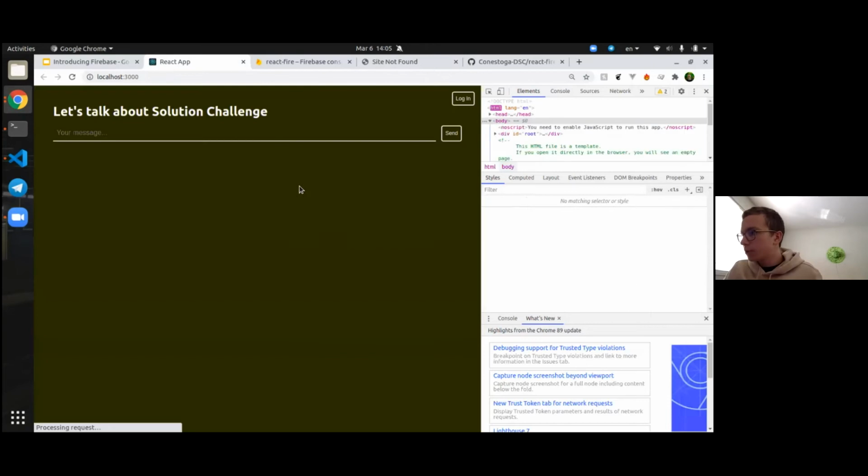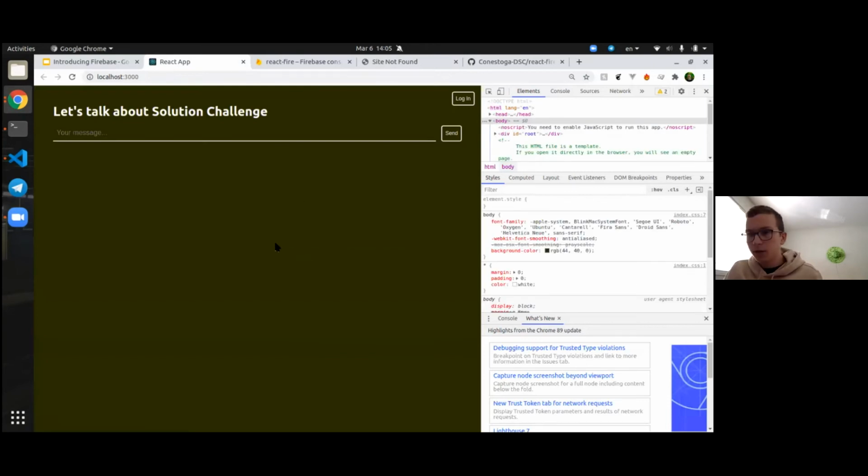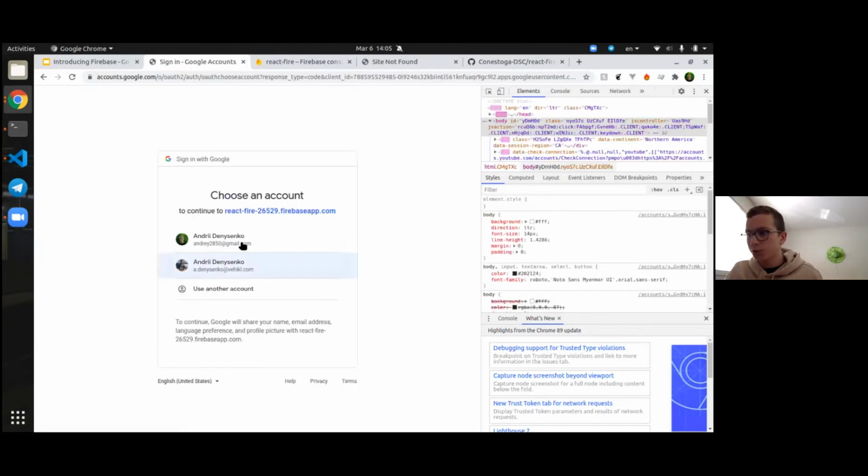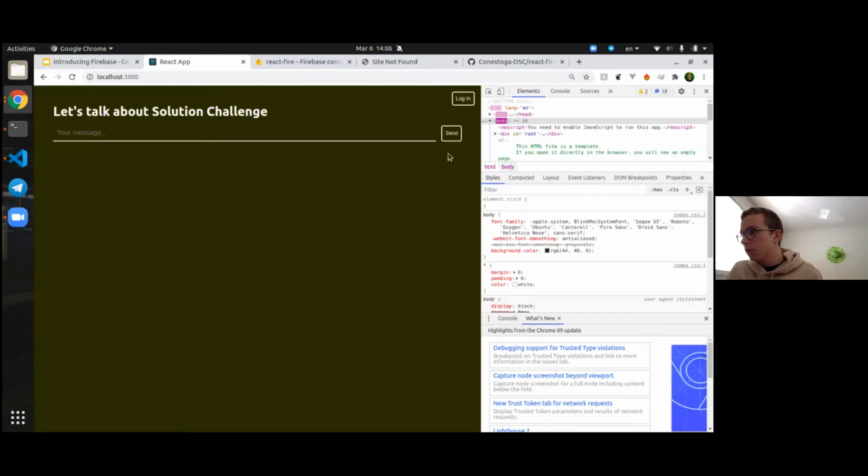So I'm going to refresh this. We don't see any errors. That's a good sign. I'm going to log in. It's going to take me to another page, where I can choose my account, which Google account I want to log in with. If I choose my main account, ooh, yeah, okay. For a second, I thought it didn't work, but here you can see that my name is displayed correctly. I can log out from that account.